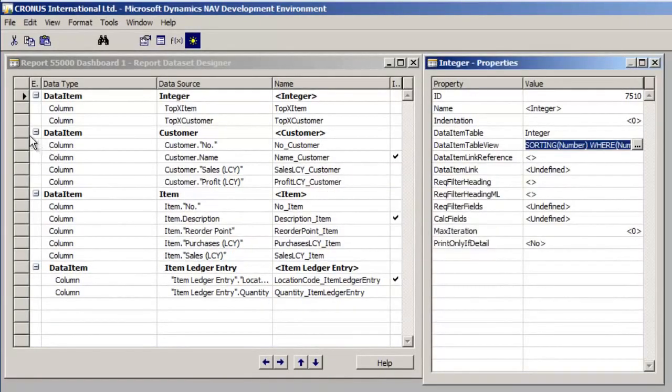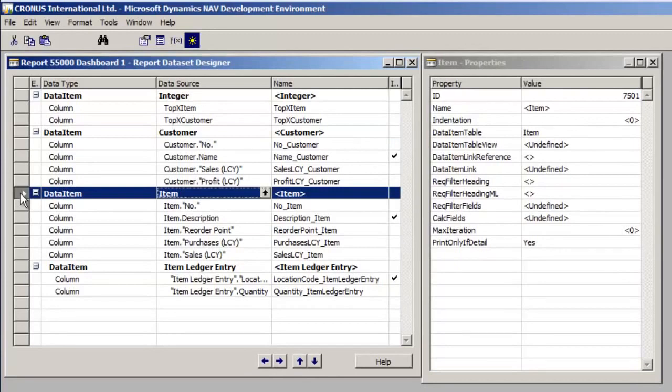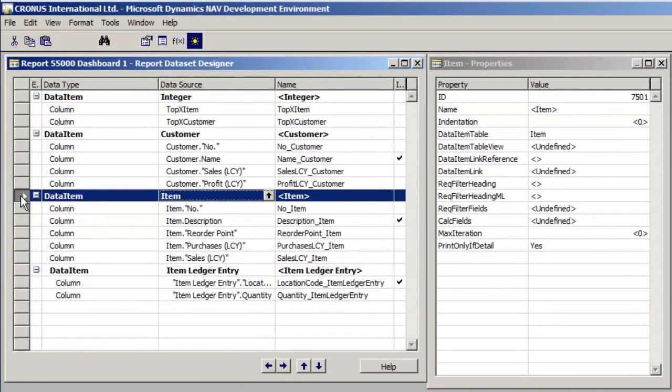Next I am adding the customer table. The customer table will be used in the first chart. The fields that I've added are the number, the name, the sales and the profit local currency. And for the name I have also included the caption. The next step is to add the item data item. This data item will be used in the second chart. For this I have added the number, description, reorder point, purchase local currency and sales local currency.